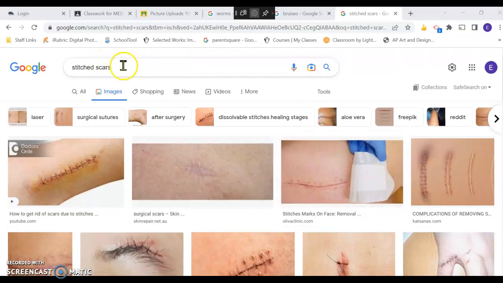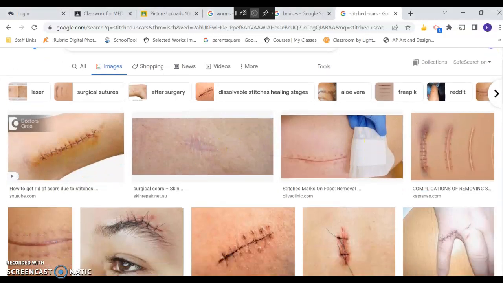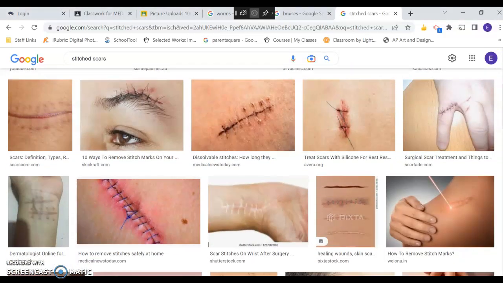Now, when I just typed in just scars, I really didn't get anything good. The scars were not good. So you need to make your searches specific to what you want. So I got stitched scars. Well, this is a YouTube, so that's not going to work. But I've got some decent scars. I've used this one already.